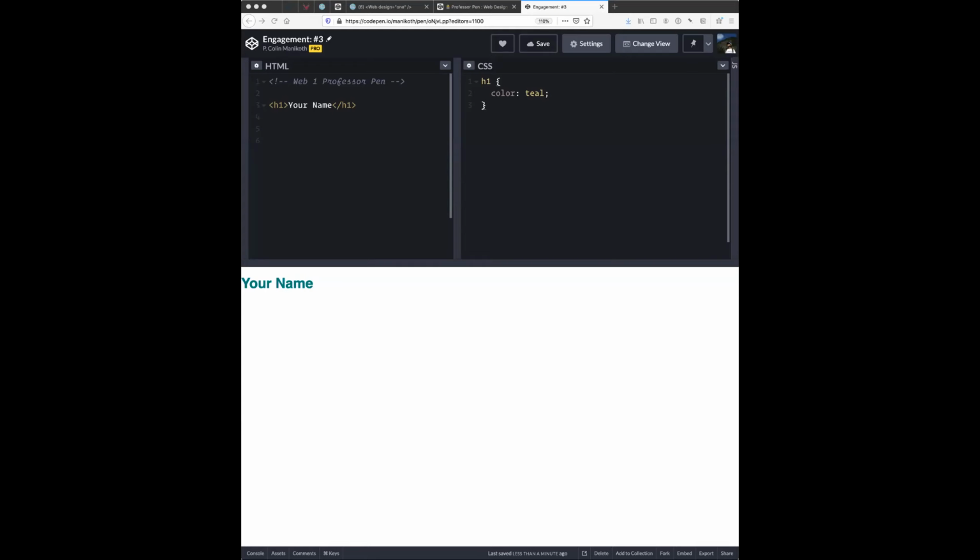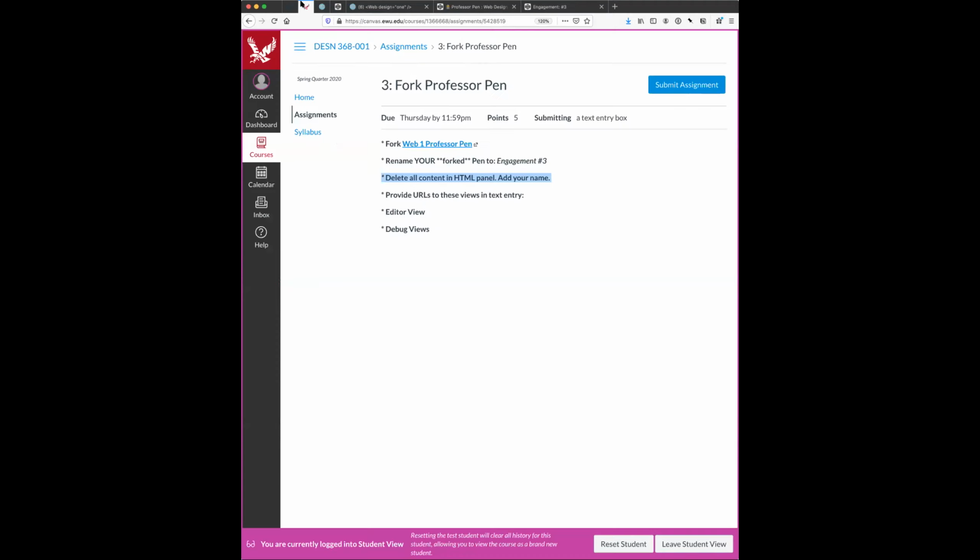Basically, you're just not logged in. So double check. What that does is it allows you to view a link without being logged in, without having to log out of CodePen. So I strongly recommend it. Double check your links, double check your links, double check your links. All right, so we've just taken care of engagement 3.